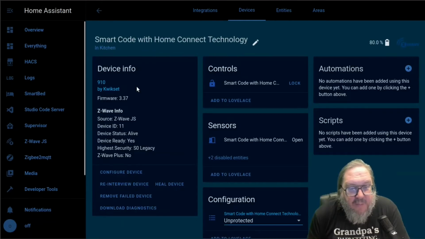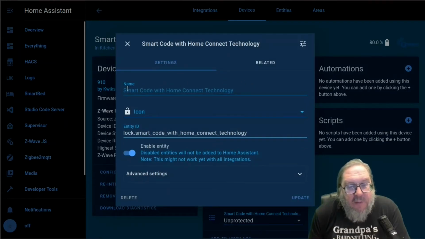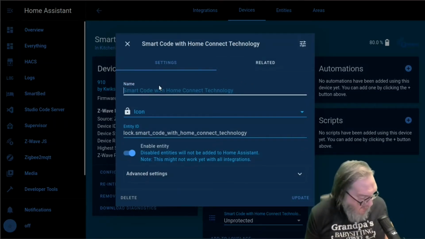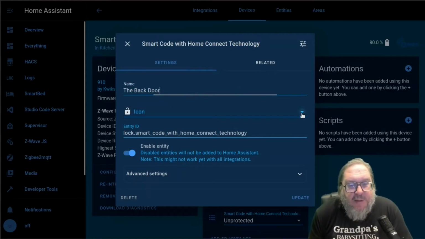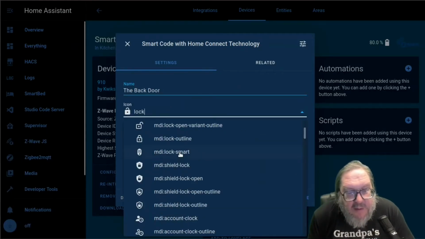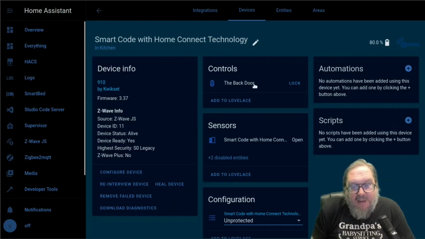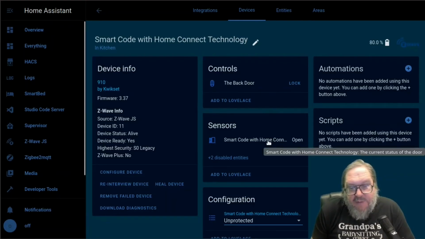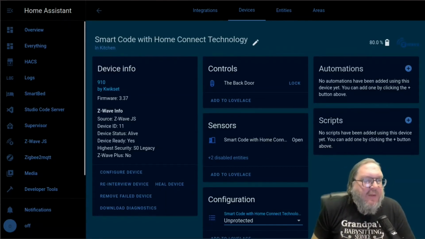So let's just start out with the lock. That's easy. We need to come in here. This is what the lock was called, and we have to change this name. So it's going to be called the same. Change the icon. Lock Smart. Looks kind of like that. Let's do that. And update. Now the lock is correct. I got another one to change here with a sensor. I'm going to go through all these and then do all this conversion basically.